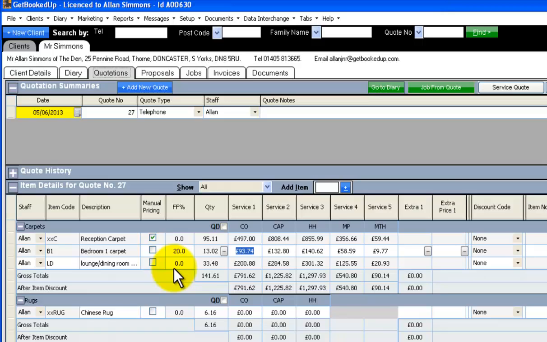So that's it. As I said earlier, the automatic calculation of prices, how you can manually adjust those, and how you can deduct areas, increase areas using the fudge factor, and very flexible, powerful quoting package.